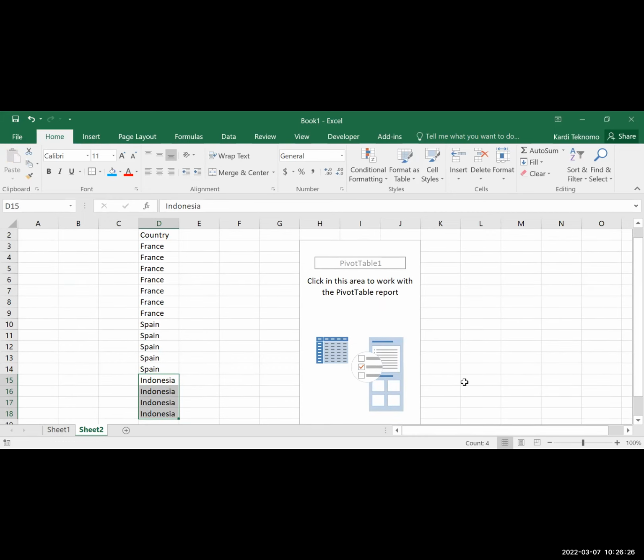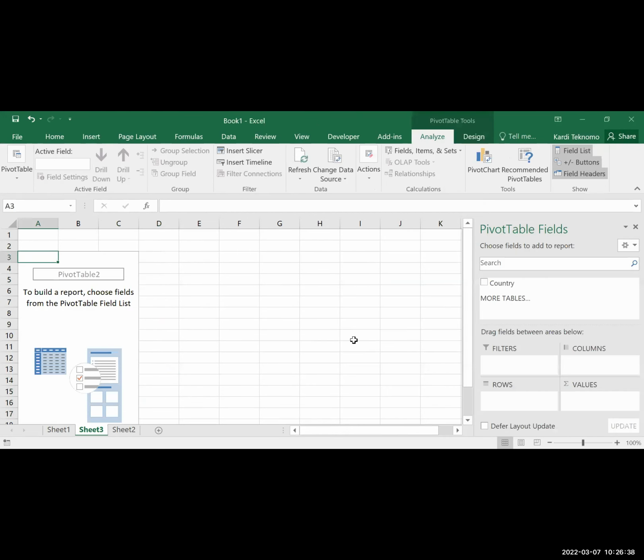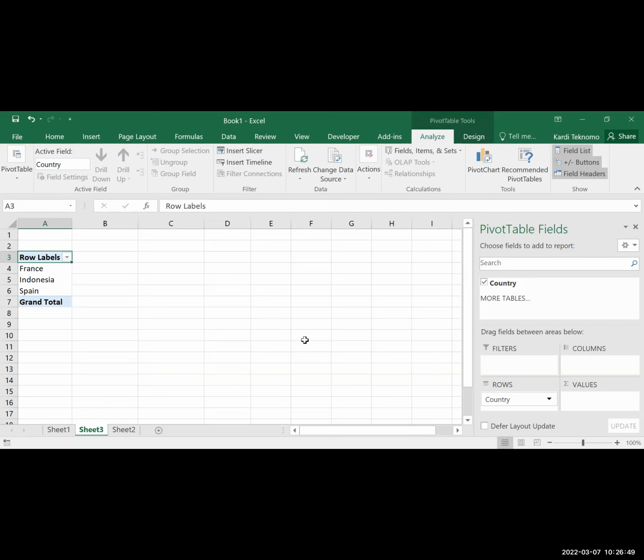Okay, so let me insert a pivot table. The pivot table is the whole thing. I click here, and country, I put it here. There, I get the unique values, or I put it in columns. If you want to get the frequency, I just put it here, frequency, the count. There, I got the count. See, the unique values: France, Indonesia, Spain.